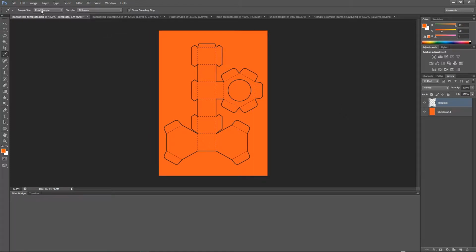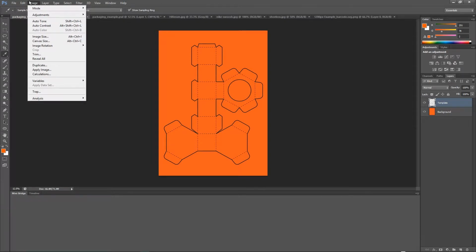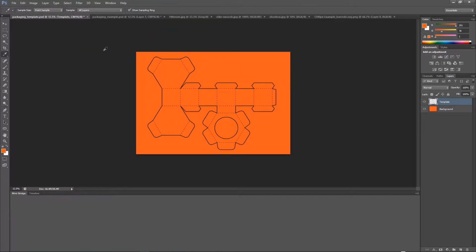So what I'm going to do up here is go up to Image, go down to Image Rotation, and rotate it 90 degrees clockwise. Here we go. So with the template now in landscape mode, it'll be a lot easier to design.